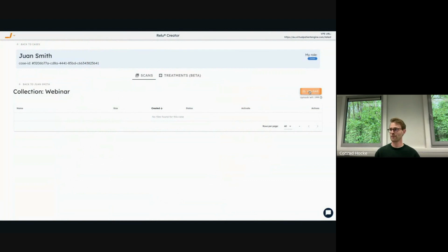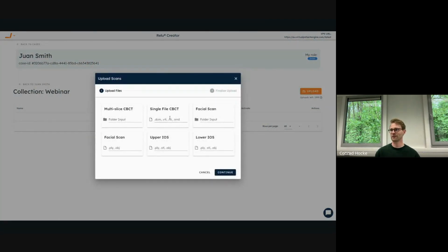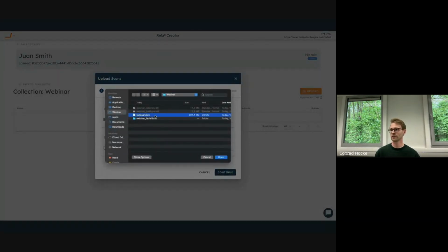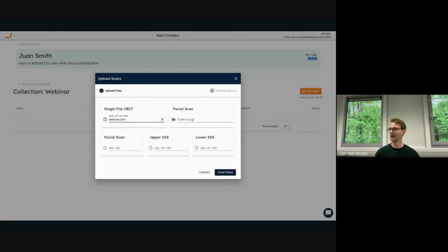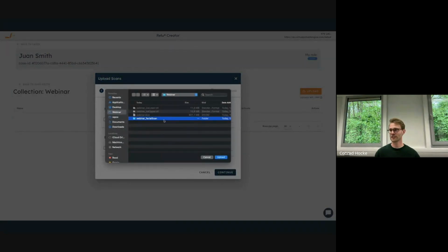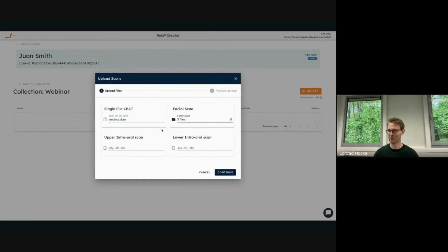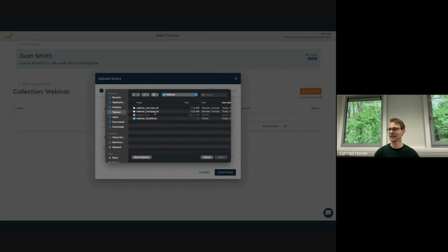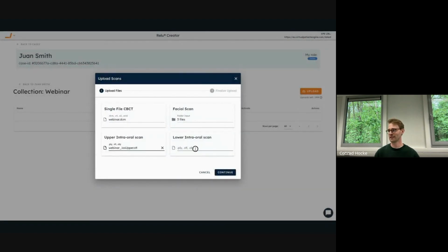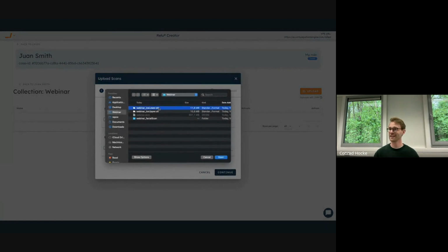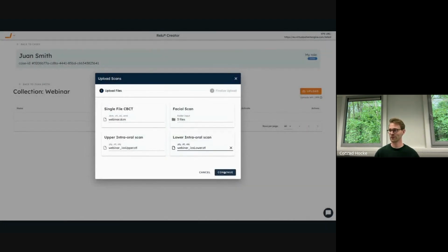To upload, we can hit the orange upload button, and we see several options for what to upload. I first upload a single file DICOM. Then I upload the facial scan alongside it. And then, okay, first I have to decide that I want to upload 3 files at the same time. And then I upload the upper and the lower intraoral scan alongside it. This way we can make sure that the AI has everything it needs to process and fuse everything together.